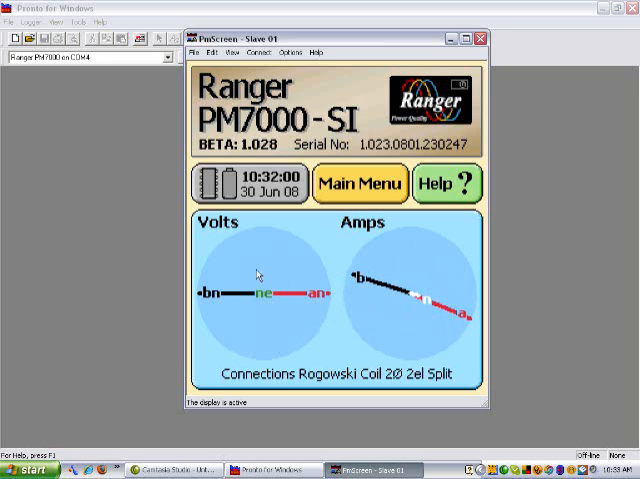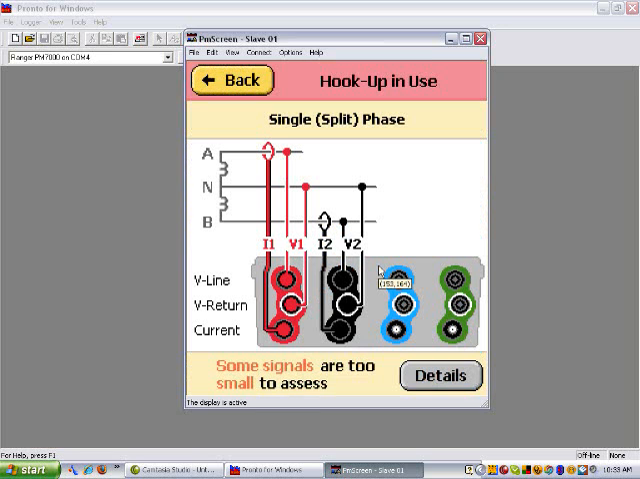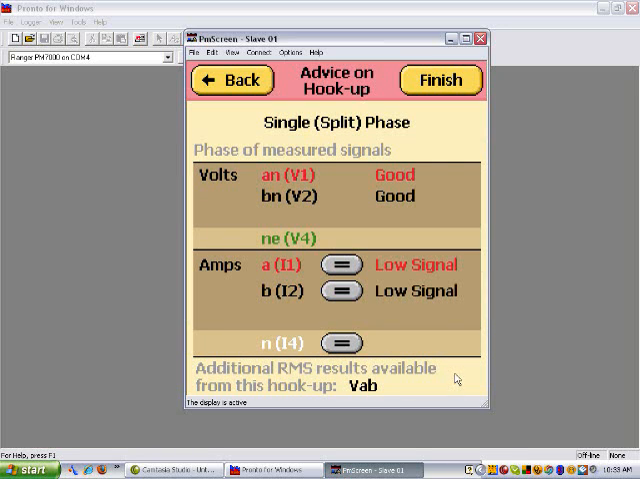This screen right here is a phasor diagram showing you the actual connection that is displayed and selected, as well as the voltage and current phasor diagrams. If you click on this, it will show you the hookup that has been selected, and you can review as to what may actually be wrong with this hookup.